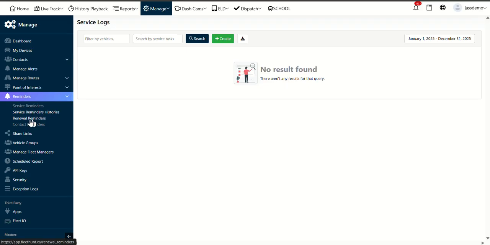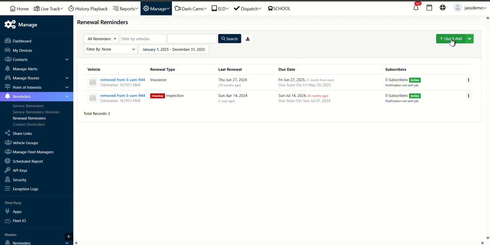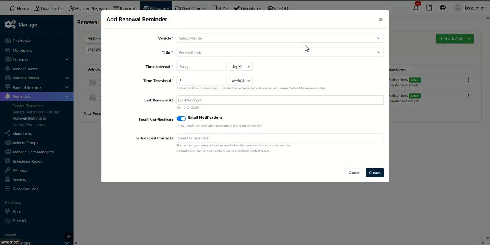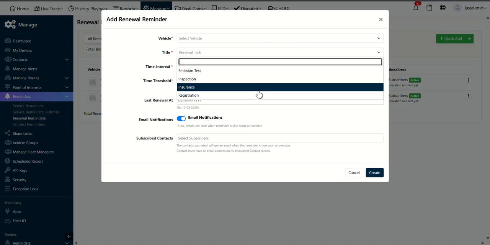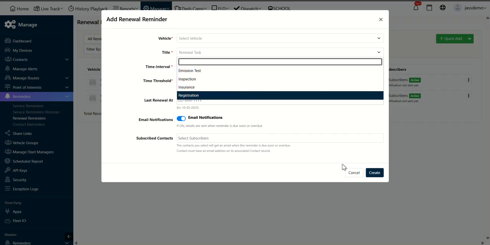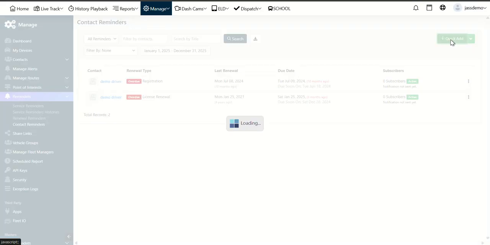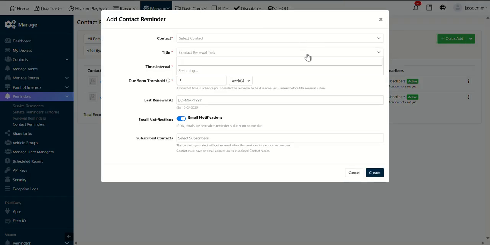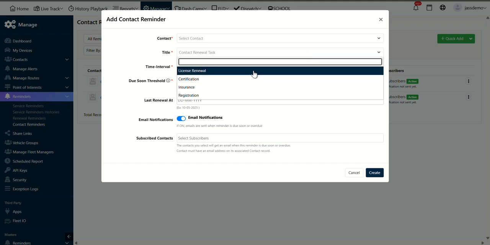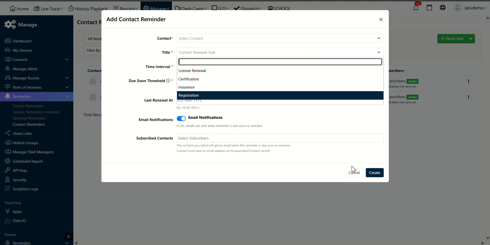Then we have renewal reminders. In renewal reminders, we have different options. Again, by clicking on quick add in the vehicle section, we can select the vehicle. In the title, we have basically four types: emission test, inspection, insurance, and registration. So if you want a reminder for any of these renewals, you can do that. Then we have contact reminder again. In the contact reminder, you can save it for the drivers, for example, a license renewal, certification, insurance, and registration.